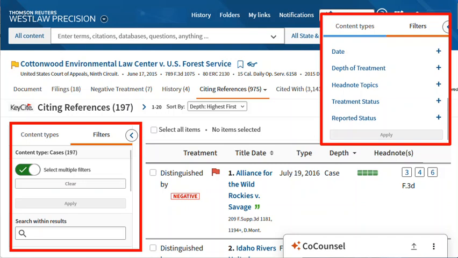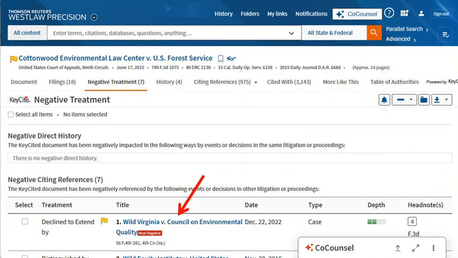Having chosen to view the citing cases, we then have the option of filtering our results by jurisdiction, date, depth of treatment, headnote topics, treatment status, or reported status. We could also search within our results. One very handy feature on Westlaw is the Negative Treatment tab that brings the negative history and citing references together in one place. A conscientious researcher would definitely want to check every negative reference to see if it has an impact on the validity of the point of law the case is being used for.